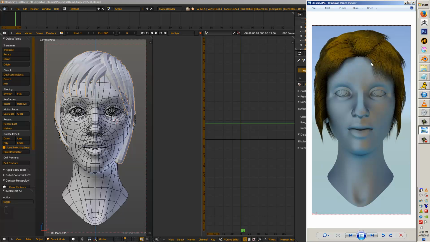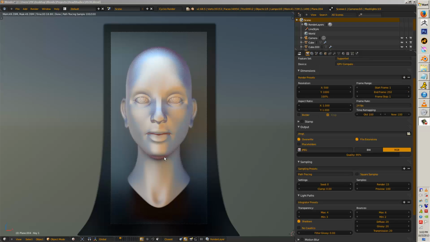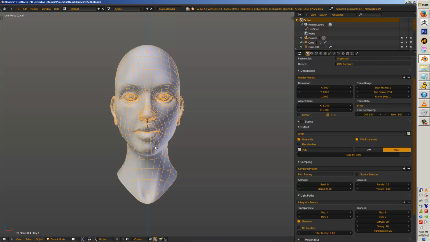So without further ado, let's go ahead and jump in and begin. Alright guys, jumping in here and beginning. So today's topic is on hair, obviously.